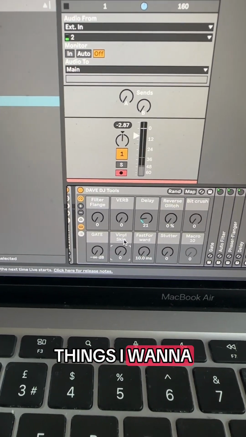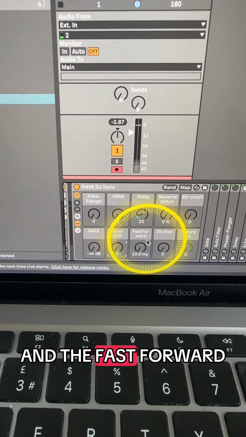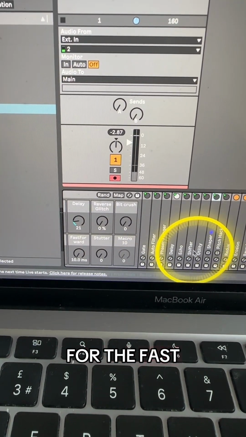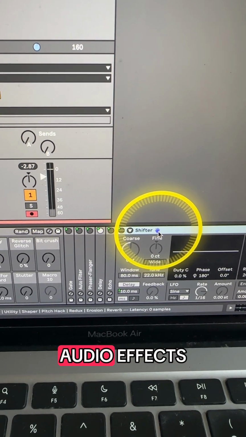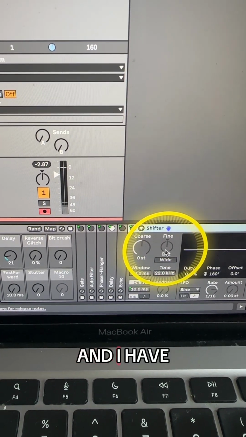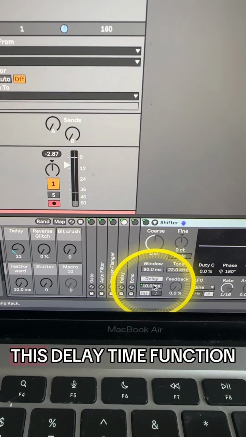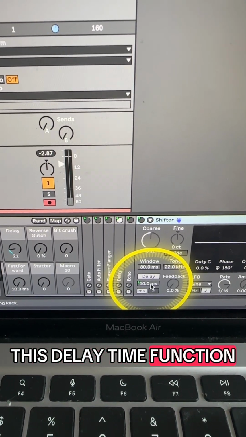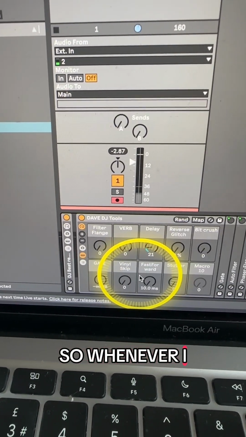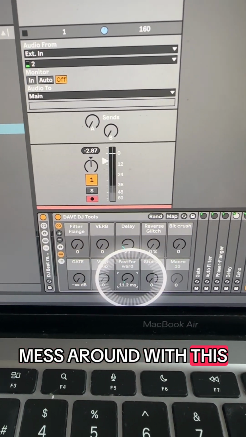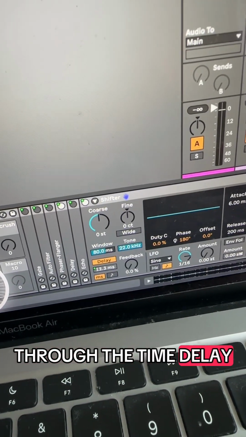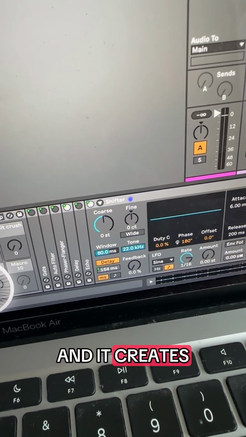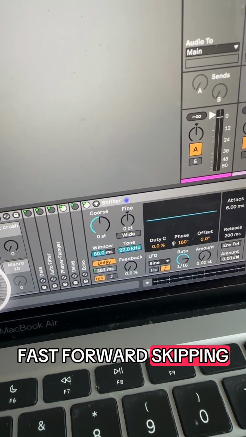The last two things I'm going to show you are the vinyl skip and the fast forward. For the fast forward, I have this shifter effect. Again, you can grab that from the audio effects. And I have it mapped to this delay time function. So whenever I mess around with this, it's actually skipping through the time delay. And it creates this kind of fast forward skipping.